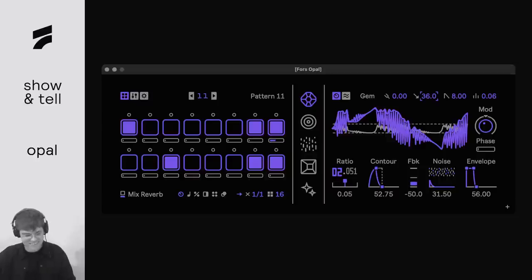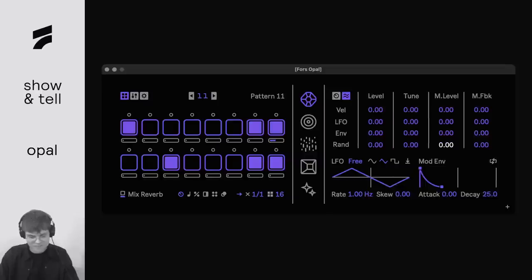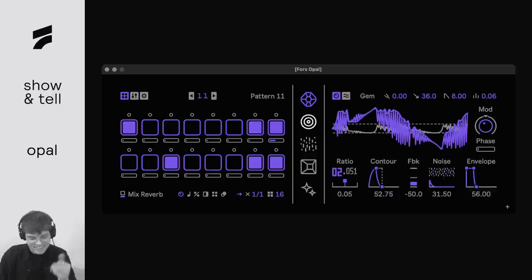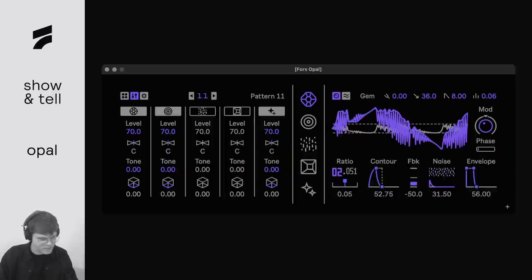Yeah, I feel like I've made this pattern maybe 500 times in my life, but I like it. So yeah, it's a nice two operator. You shouldn't discredit it. It's good. We could also go in and add a little bit of random. No, let's not. No random. Yeah, and for example, if you need less bass, you can go in.